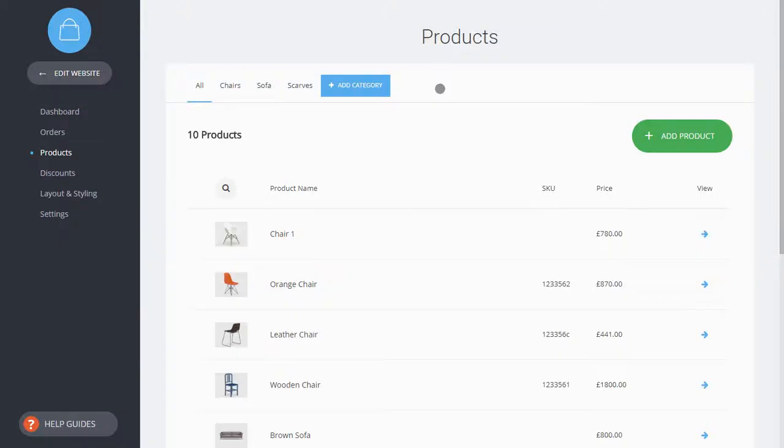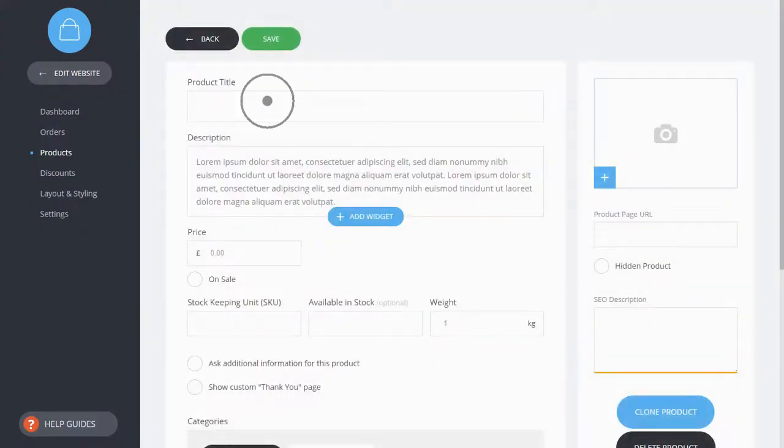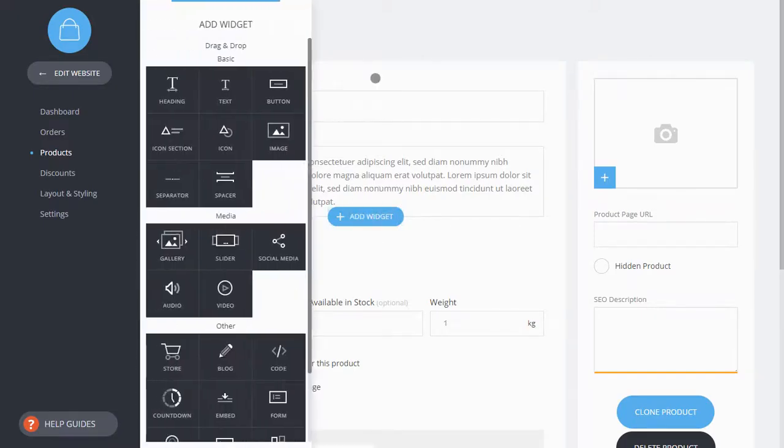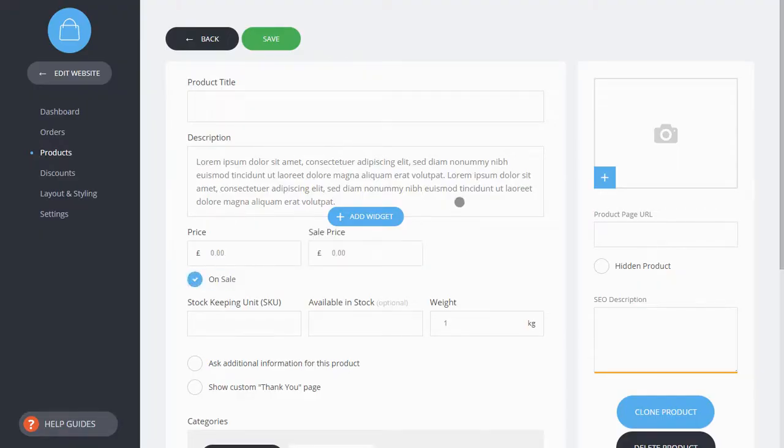Adding a physical product is very simple. Click on Add Product and select Physical. Now you can add a product title, an image for this product, and an image description, where you can add all sorts of different widgets to it. You can add a price, of course, with a sale price if the product is on sale.